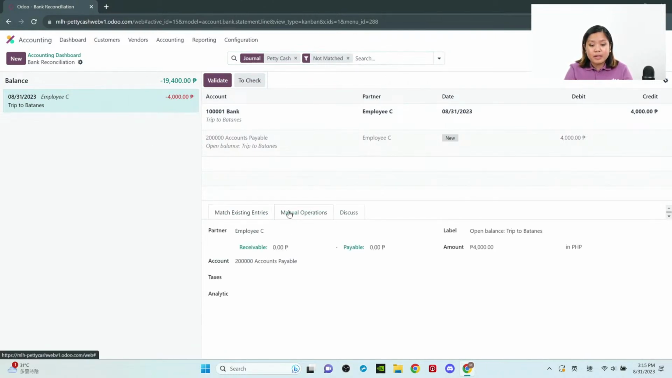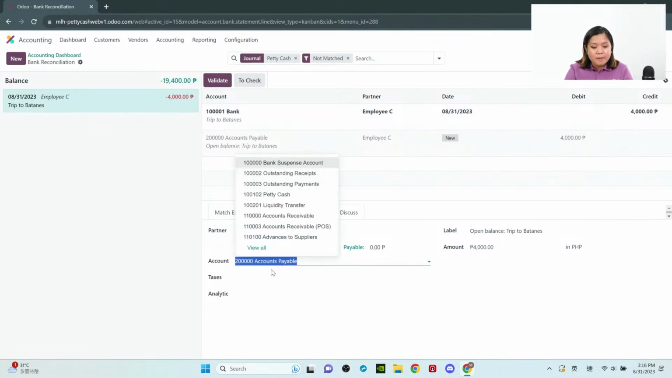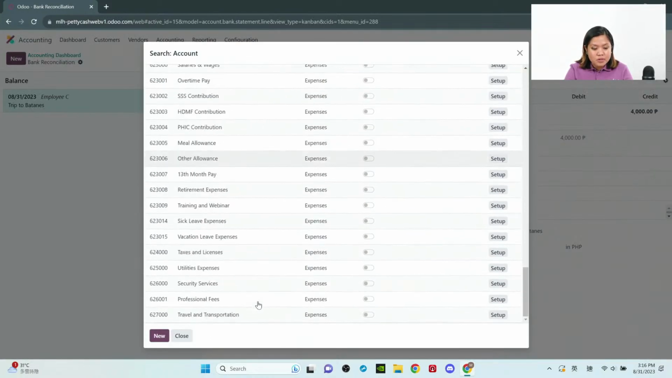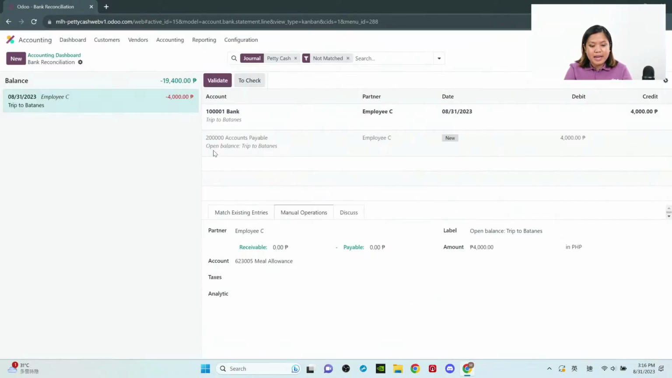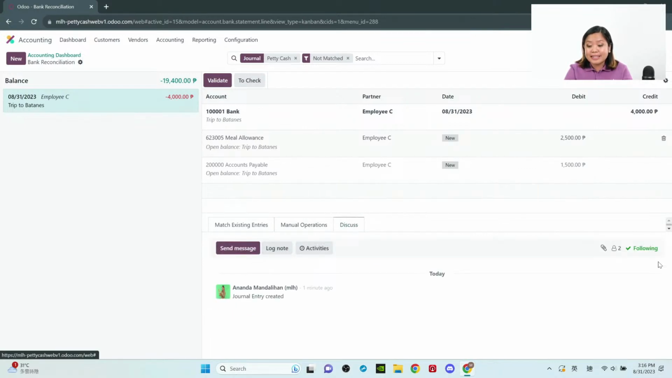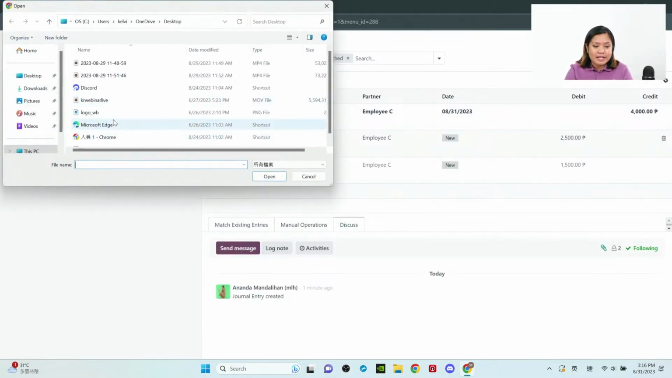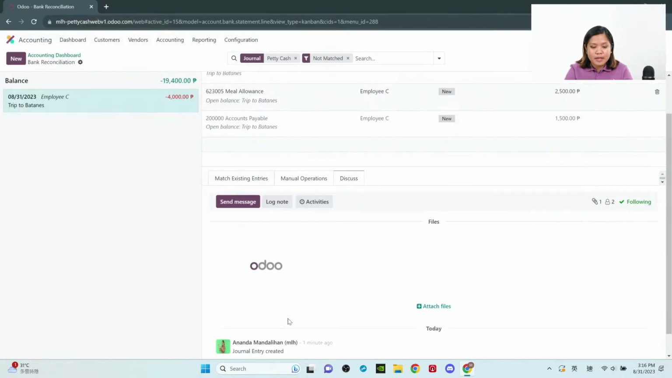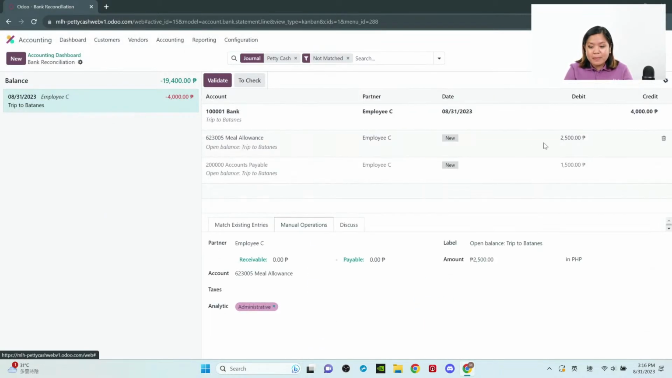And then, we can manually input kung saan mapupunta yung pera. Okay? Kung saan ginamit yung ating petty cash. Okay? So, in this case, yung 4,000, kung i-reconcile natin siya, pwede natin piliin kung saan siya papasok na account. So, in this case, meal allowance natin, ang ginastos natin is 2,500. Okay? So, pwede ko ilagay yung employee C, and then I can also, again, select the analytic account for it. So, let's use administrative, and then pwede din natin dito idikit yung mismong resibo, if in case. So, pwede tayo mag-attach ng resibo in this one. Okay. And then, as you can see, may remaining pa tayo na 1,500.